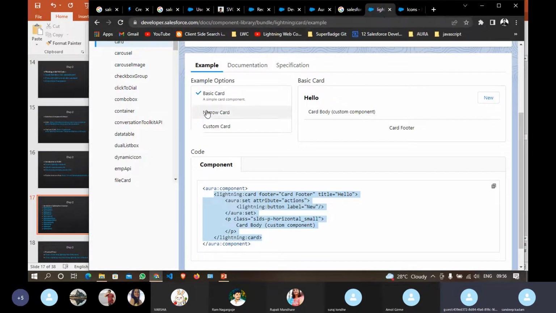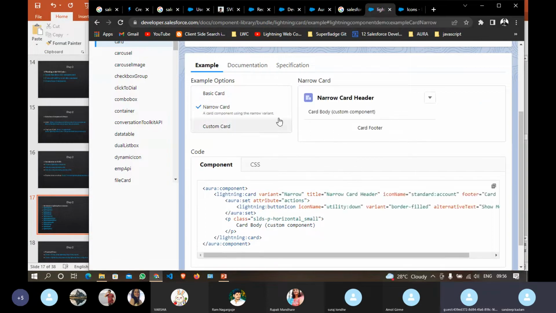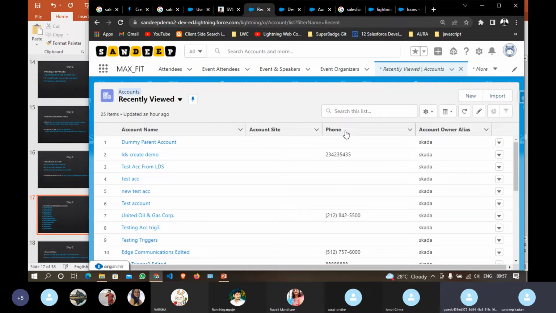You can customize this. This is the narrow variant. Where do you see such kind of a card? If you have done your admin classes, you must know where this type of card is visible. Does anyone have any idea where we can see this kind of card in the org? Anyone? In the related list. Correct, correct.